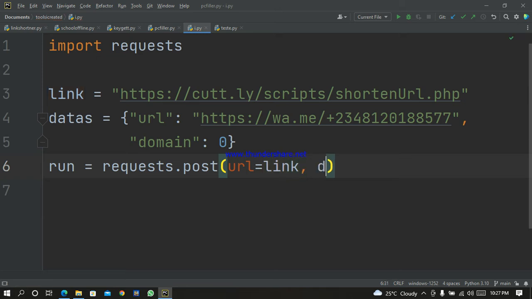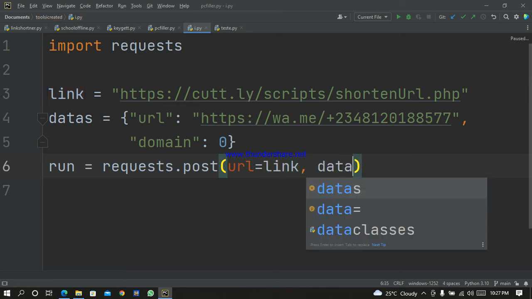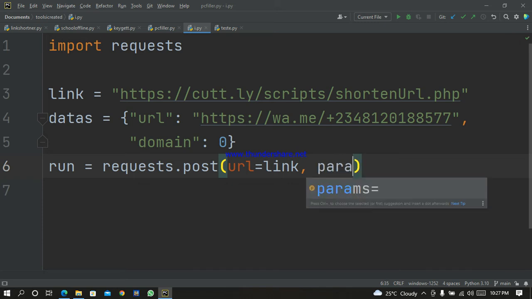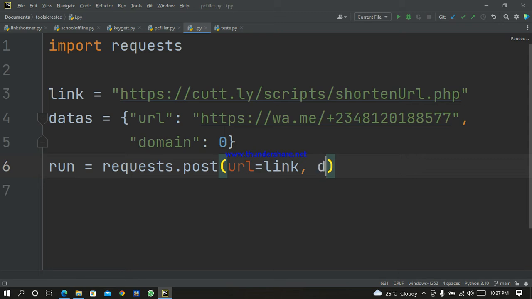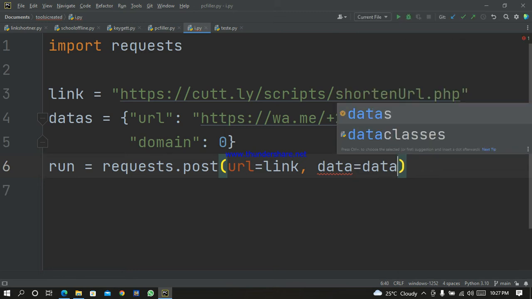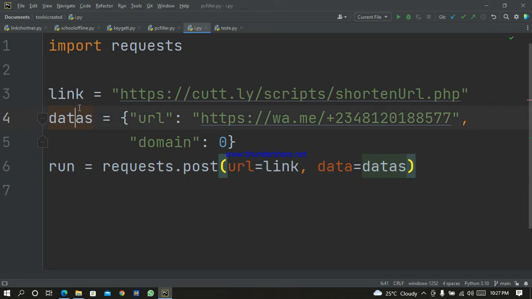Then the second one is data for the post method. If you're using the get method, you use params, but for the post method I'm using data equals to datas, which is the datas that are here. So now with this single code, our program is already running.